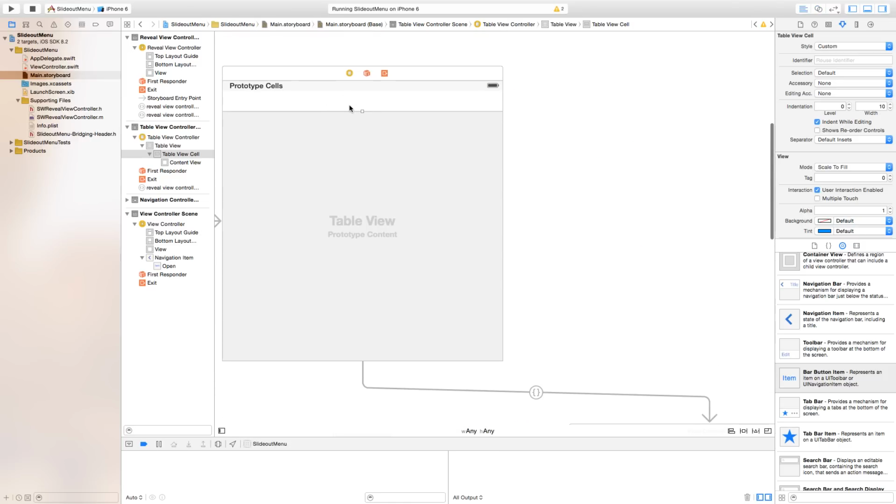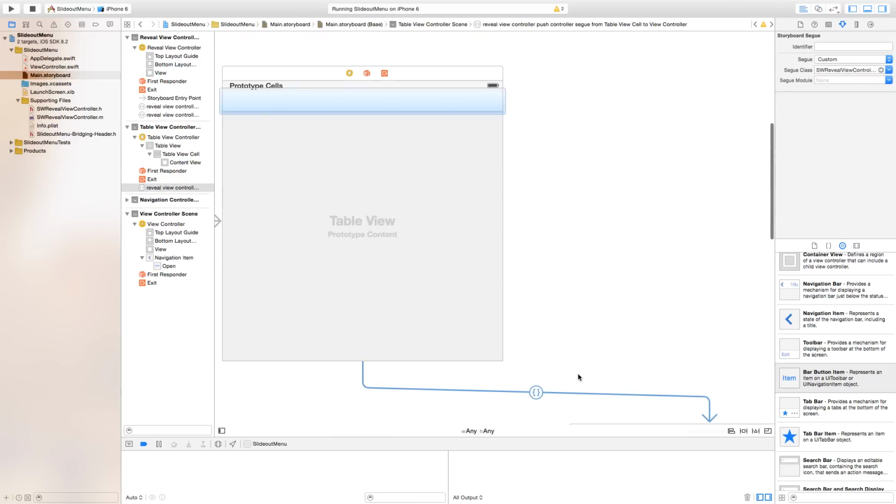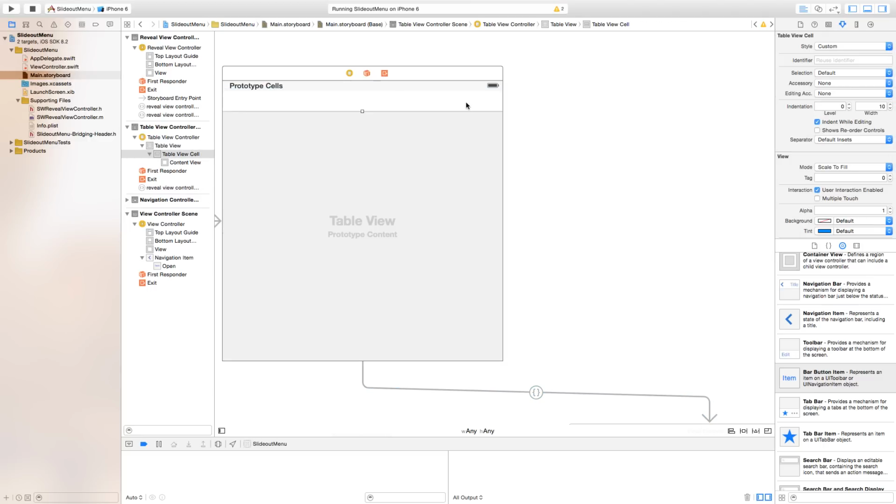So now it should be hooked up in this way, that we have this custom segue saying Reveal View Controller Push Controller. So now this cell is actually going to open things up. But there's nothing inside of this cell, and there's nothing populating this table view. So in order for this to happen, we need to go over to our cell, and inside of this, you'll see identifier. Our reuse identifier will just be cell. We will use this in just a minute.